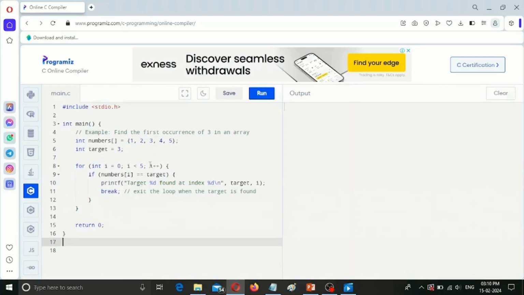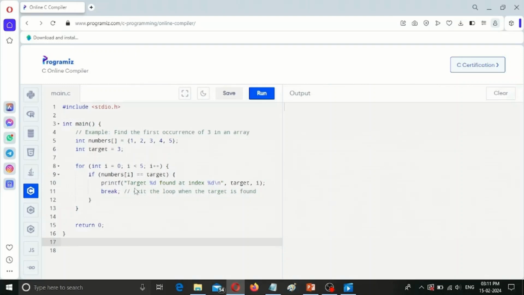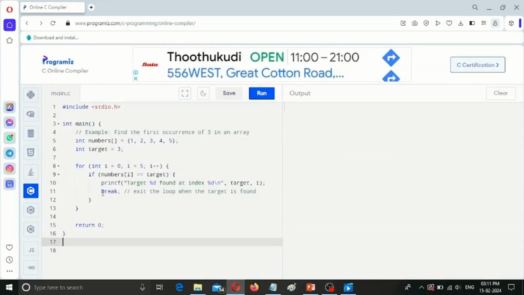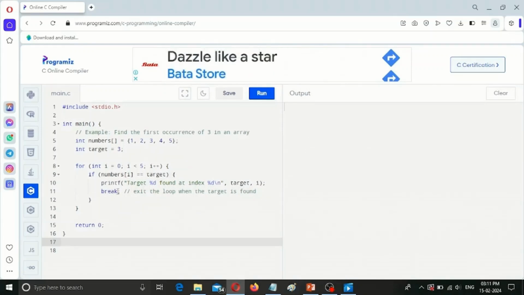Then there is an i plus plus statement, right? So the i value will be updated. Now the i value is 2. Then it checks if 2 equals our target value 3. Again our condition is false, so the loop executes again and checks if 3 equals our target value 3. Then the condition is true, and it executes the print statement. And if the condition is true, then the break statement will execute and it exits the loop.